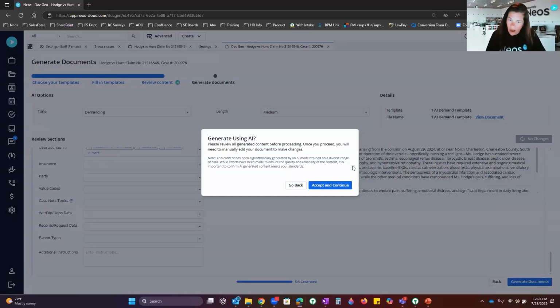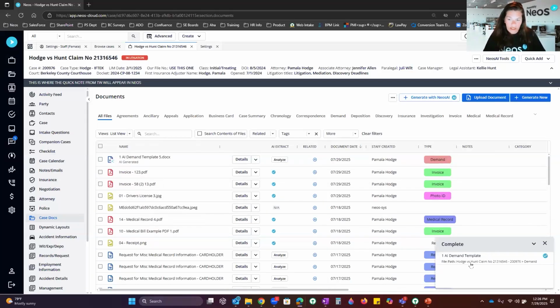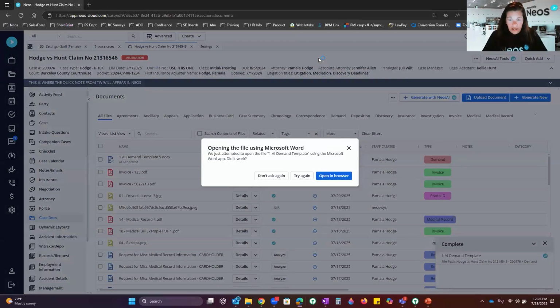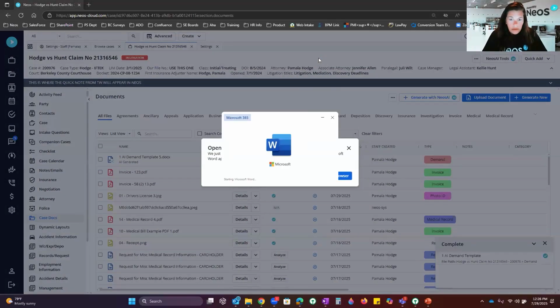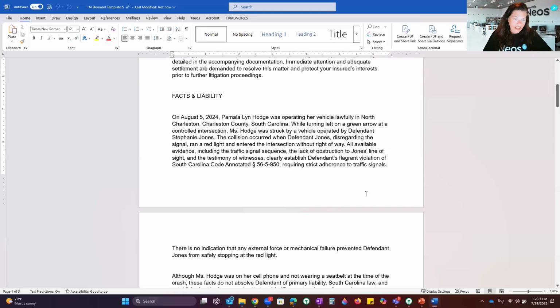You will always get this prompt that says this document is being generated by AI. It is your responsibility to confirm that the information is true and correct. You're going to hit accept and continue. Once you hit accept and continue, it's going to create that Word document. Once it's completed, you'll get the completed button, and then you just open your document. Once the document opens, again, like I said, this is just a plain Word document. And you can go in here and make any modifications that you want.